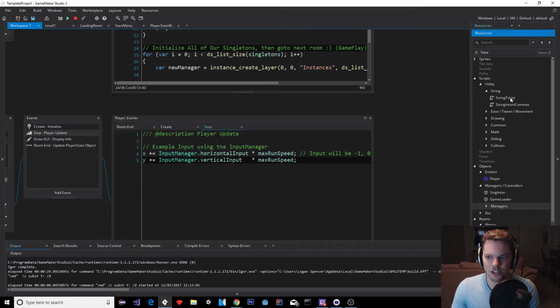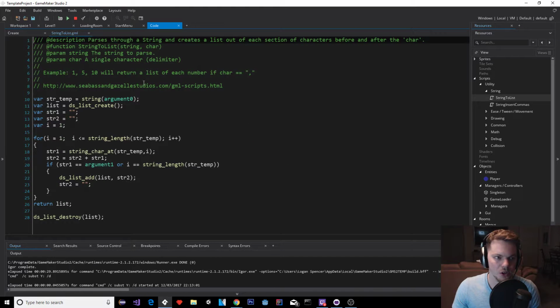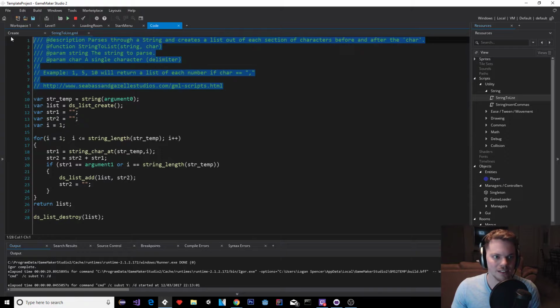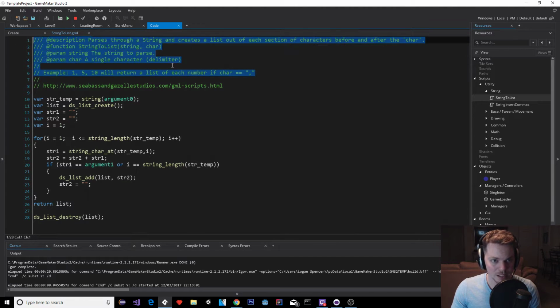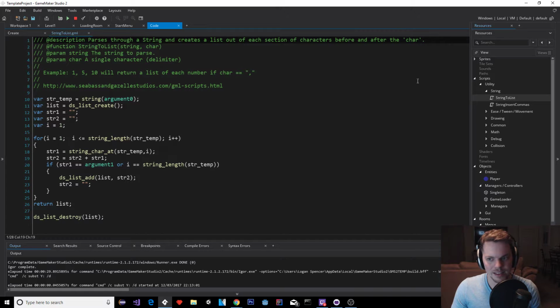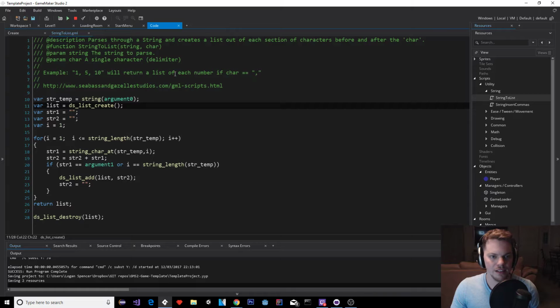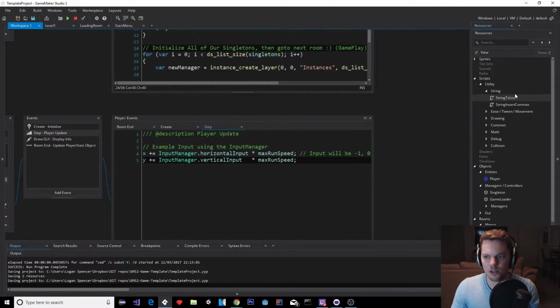So for example, we have a string to list function. You'll notice if you open it, I'm trying to organize all this and put examples in, and I'm grabbing a lot of these from the internet. I'm going to start putting my own in here that are useful as well. You could pass a string into this function and it would create a list of each section. So if you had a string like 1, 5, 10 and passed it in, this function would return a list that has a 1, a 5, and a 10, all separated. So yeah, it's kind of a cool script.